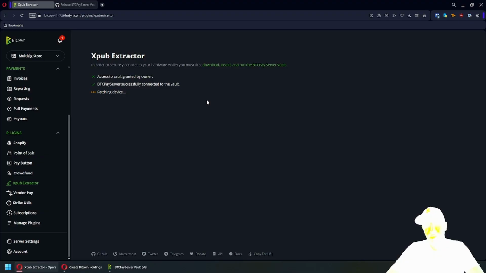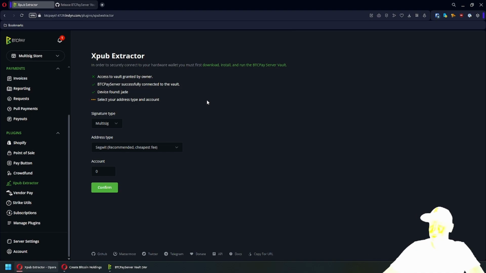And one time when I was unlocking, I was quietly whispering the numbers, so I won't be making the same mistake now. Okay, so Jade is unlocked, and this Xpub Extractor plugin is giving all the different options to fetch the Xpub. So I do want multisig, I want address type segwit, and then I can fetch any of the accounts.